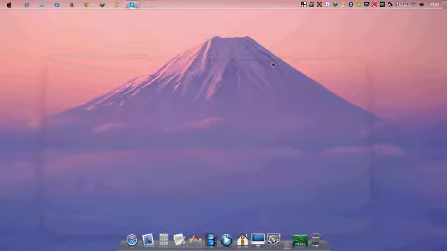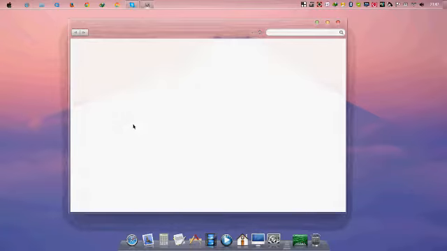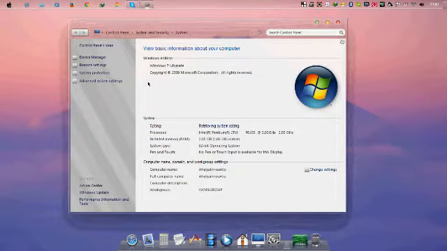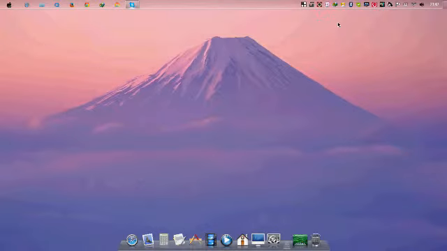Before we start, you can take a look at my PC. My PC is running Windows 7 Ultimate, but it looks like Apple.